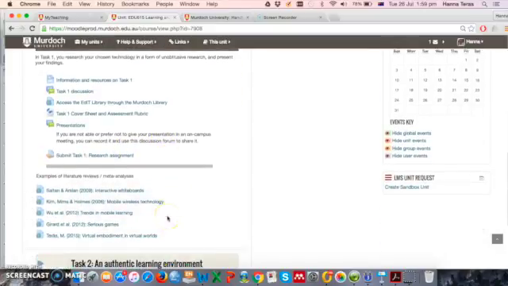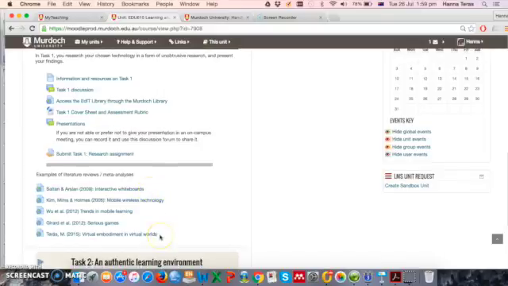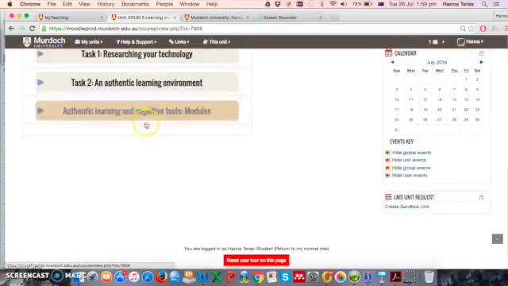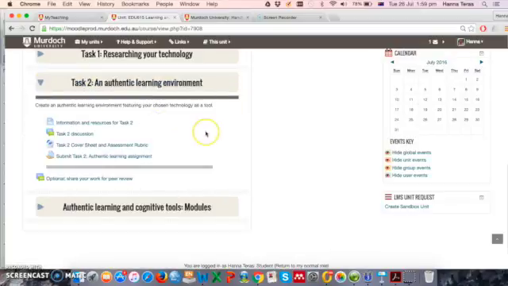These are also readings, but I put them here instead of under recommended readings, because these are specifically intended for your task 1. In task 1, you do a literature review, and these are examples of literature reviews that other people have published. So that's what they are for. Then we have task 2, with more information about task 2. Similarly, again, there is a discussion forum, a cover sheet, and an assessment rubric.